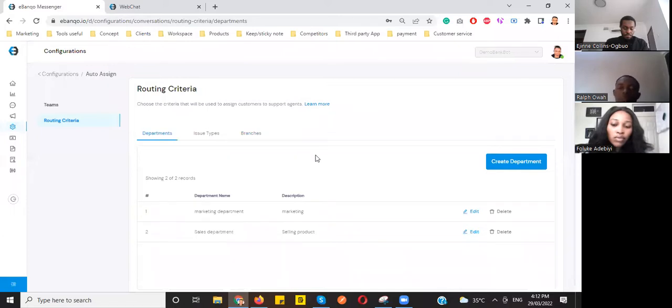I just mentioned initially departments. Routing criteria may help you to set up a team to handle inquiries that have to reach specific departments, right? For example, I'm in a product team in eBanqo. If you want to access our board today and you want to go straight to speak to someone who is on the product team, then AutoAssign with the routing criteria with the department must have been set up to access that way. However, a business might want to set up routing criteria based on issue type.